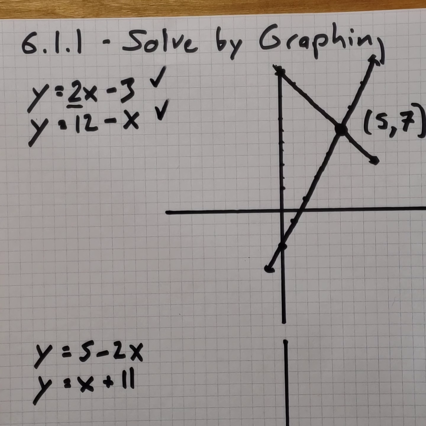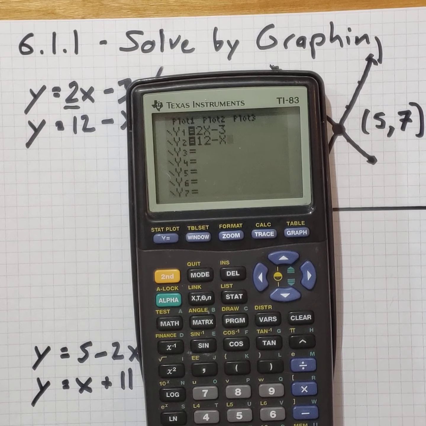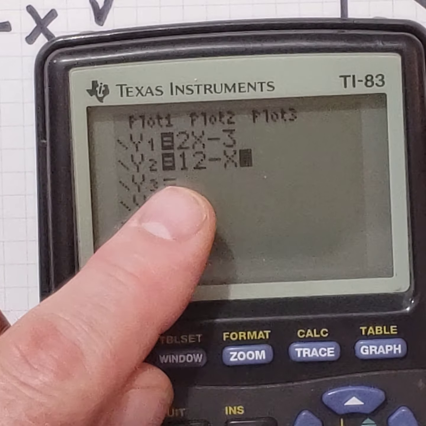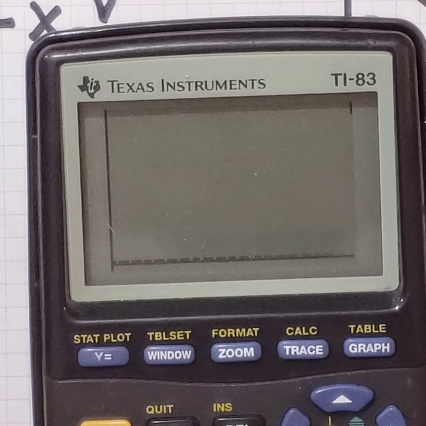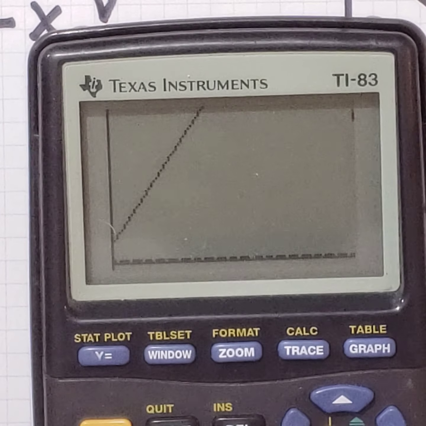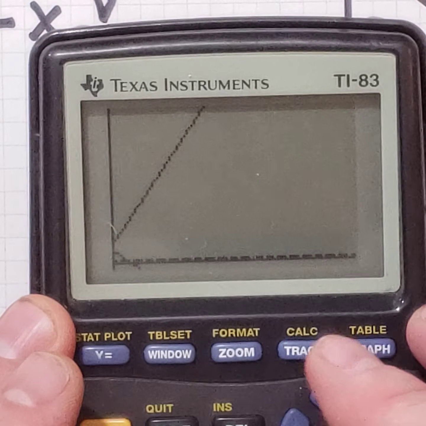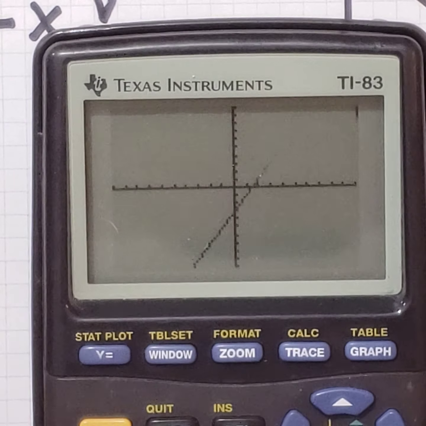Now, if we wanted to do that in the calculator, it would be easy. We would go to our y equals screen, and we type in y equals 2x minus 3, and also y equals 12 minus x. Then we go to our graph screen, still in a window from an application. So I'll zoom 6 to get back to our regular screen.